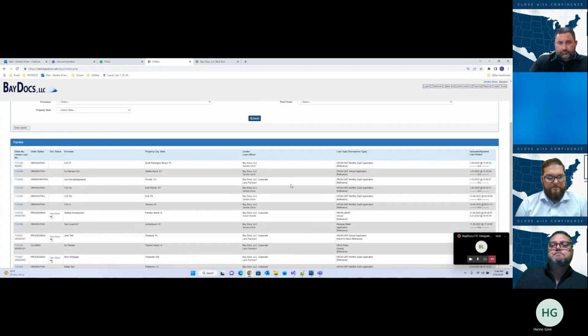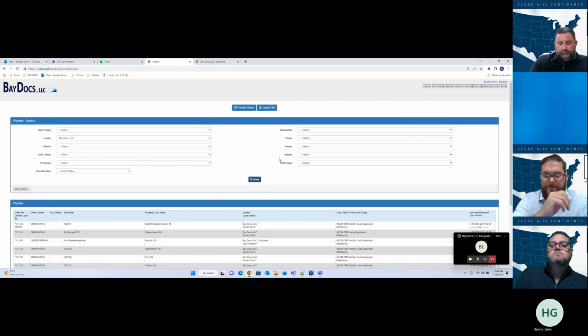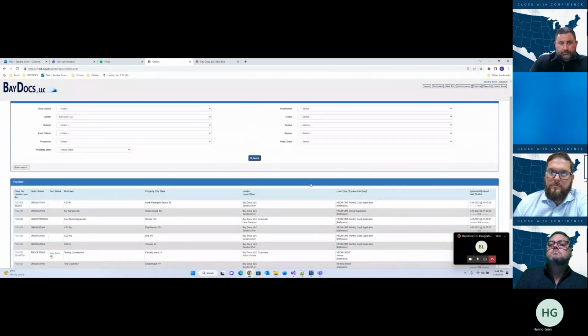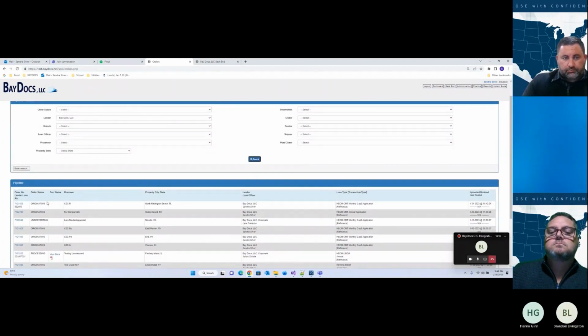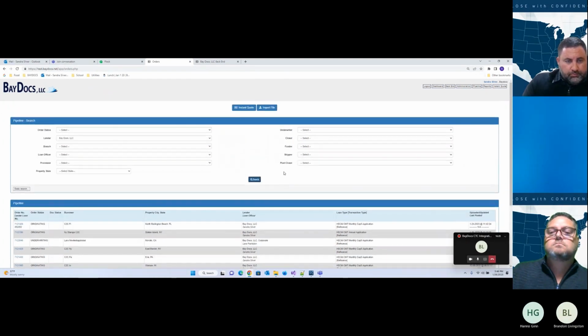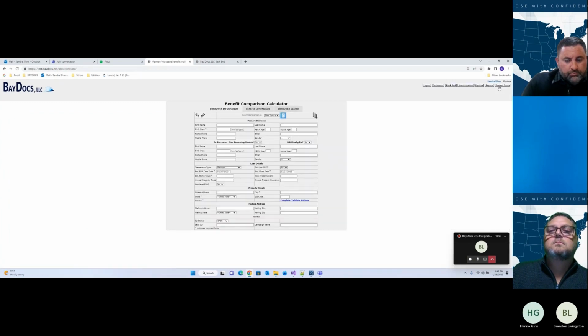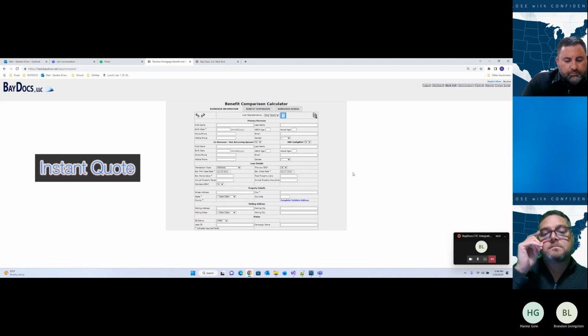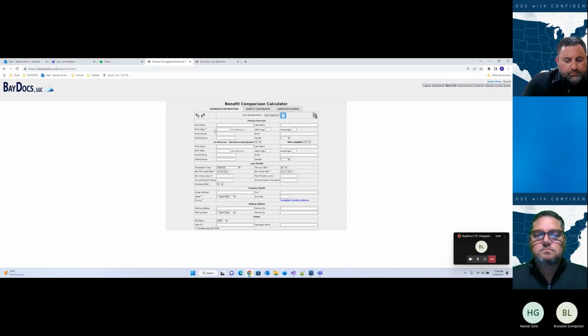Okay, so this is our pipeline page, in our test environment. Some of the borrower names are a little funky, but this is our pipeline page where we have the borrower list. And for the fees, if we're going to do the title fees first, Hannah was talking about an instant quote, so we'll go into that section. That's a quick way to get some of that information.